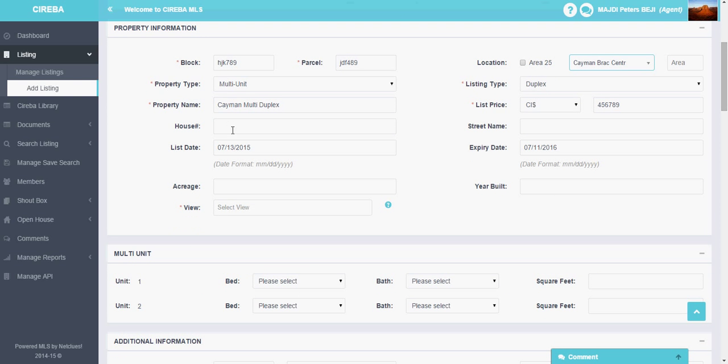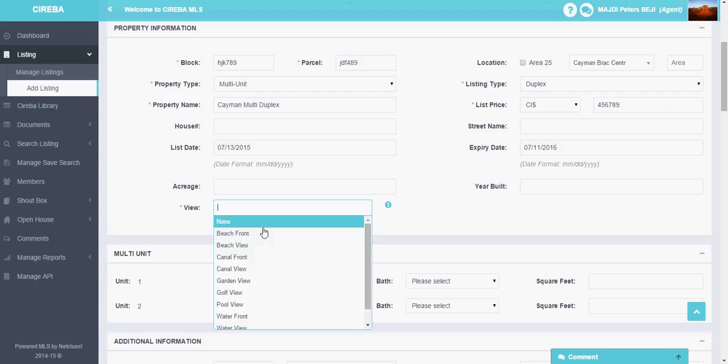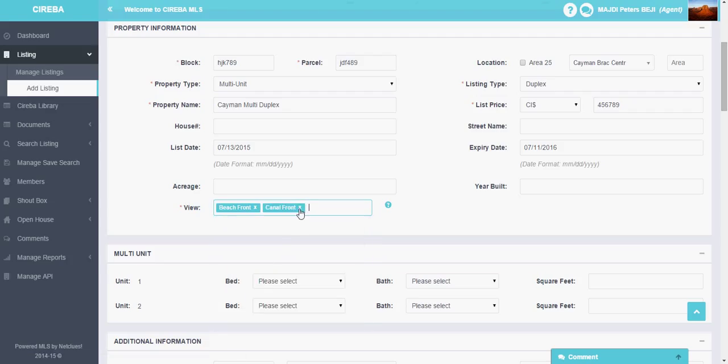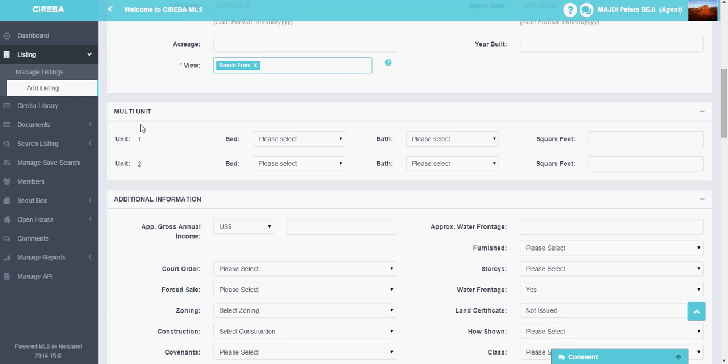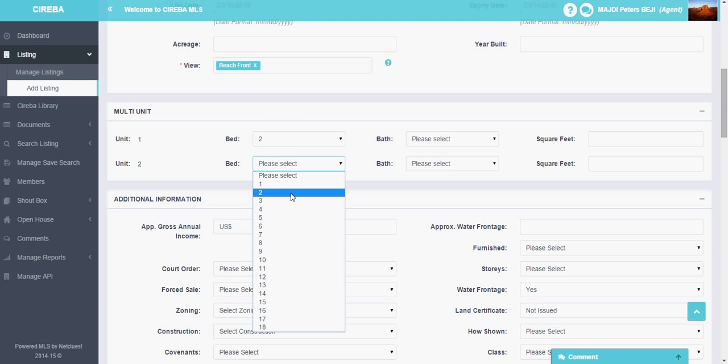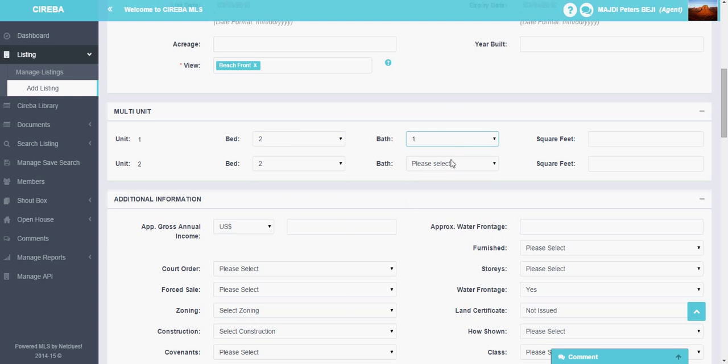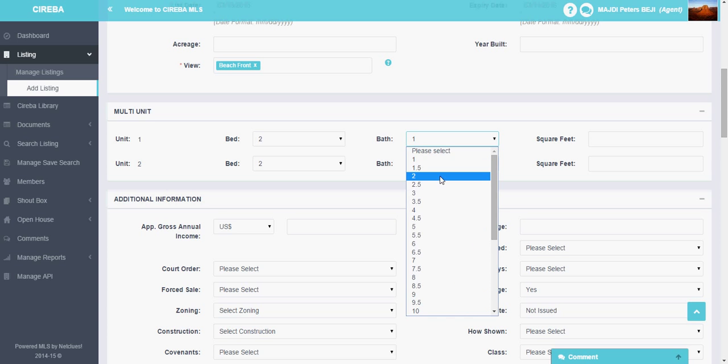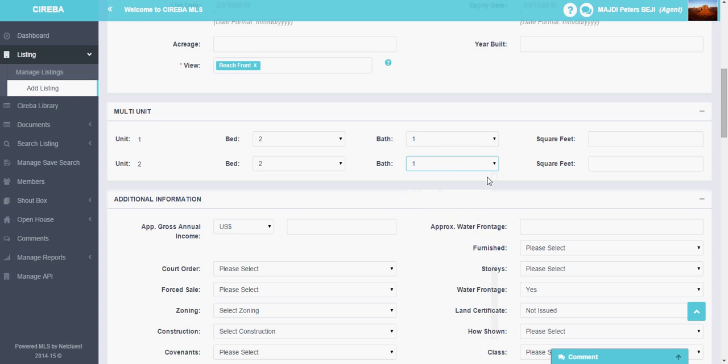And select the view. You can select multiple views by clicking on them and selecting multiple views. And on the next, multi-unit, you can select the number of beds, baths, and enter the square feet here.